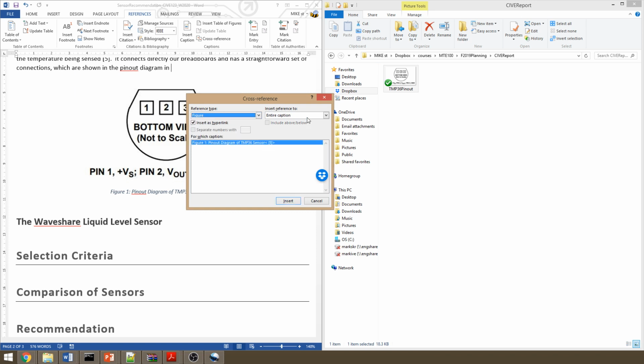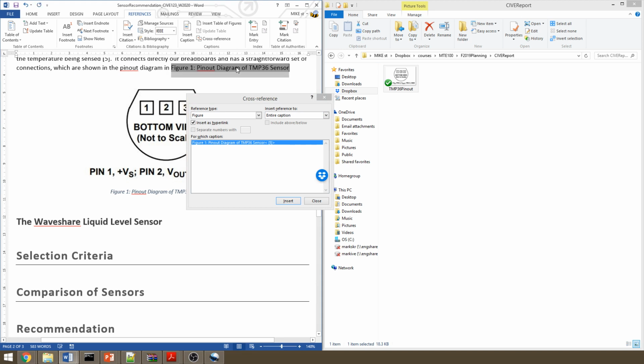And now we have to be very careful. I do not want a reference to the entire caption. I'm going to show you what that looks like, and then I'm going to take it away. So if I say everything is fine, let's default, what I'm going to see is this whole thing, figure 1 pinout diagram of TMP36 sensor, and I do not want that. I'm going to remove it. Okay, and you'll notice that it selects the entire thing. The entire cross-reference has to go. It's not a bunch of text, it's one piece of text that is referenced altogether.